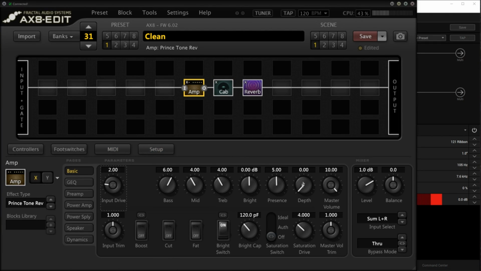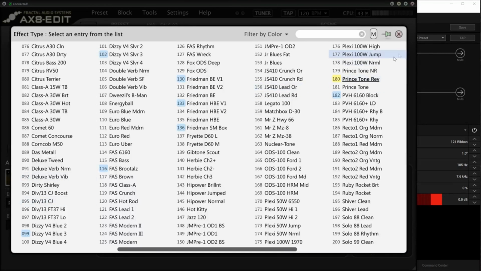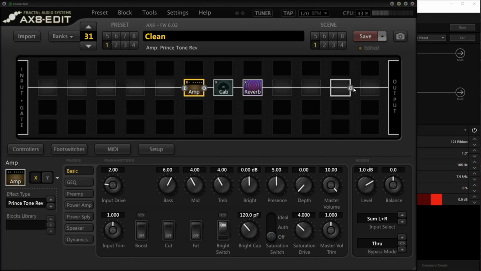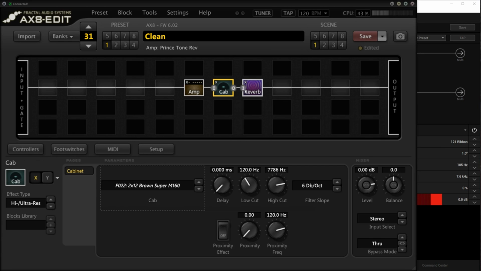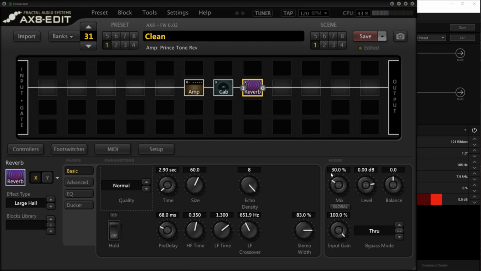And then in the amp block, here are my front panel settings. On the Princeton, bright switch engaged, input drive kept relatively low, and relatively higher gain on the Rev model because it has the reverb circuit. Here are my GEQ settings. I usually don't go too crazy here, but this, for whatever reason, I felt like needed to go a bit crazy to get it shaped correctly. There are my cabinet settings, and then for the reverb on both units, I went for a basic sort of hall sound just to give it some space.